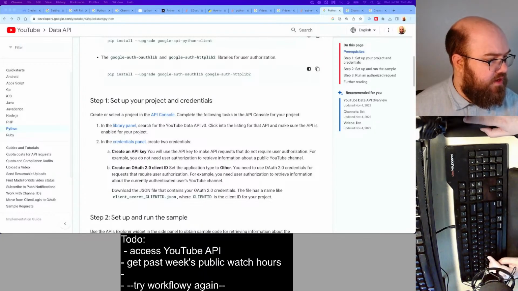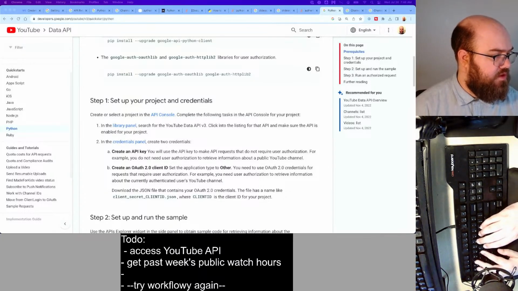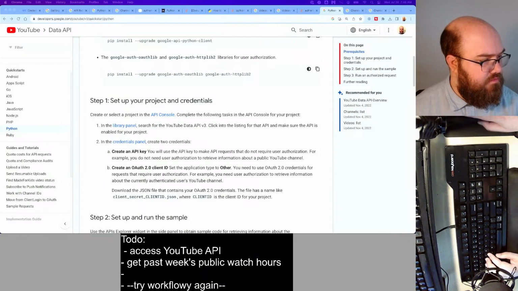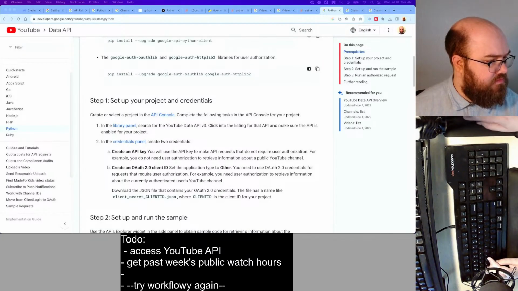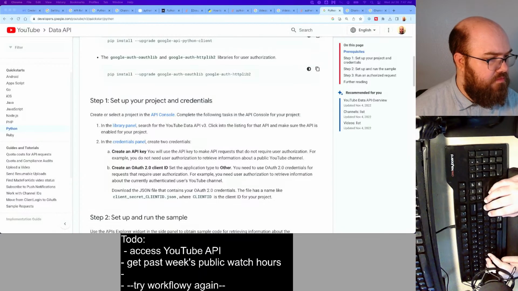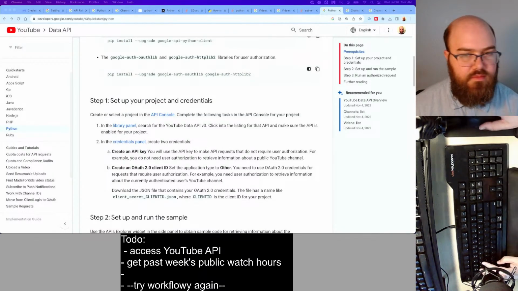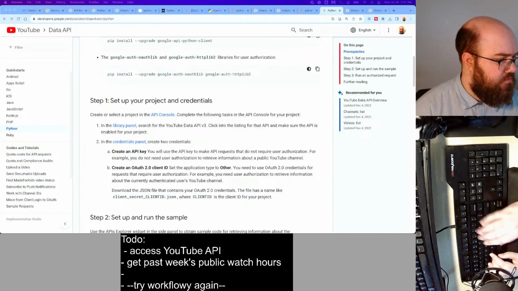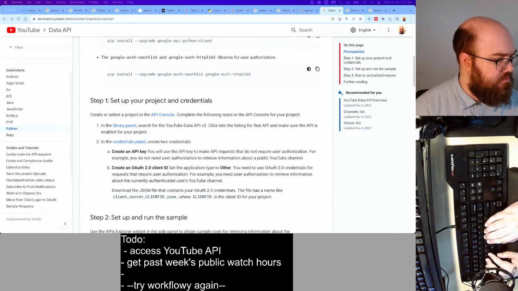Create credentials, OAuth client ID, desktop app, desktop my app, create, download this JSON. Copy current home downloads that thing to credentials.json.